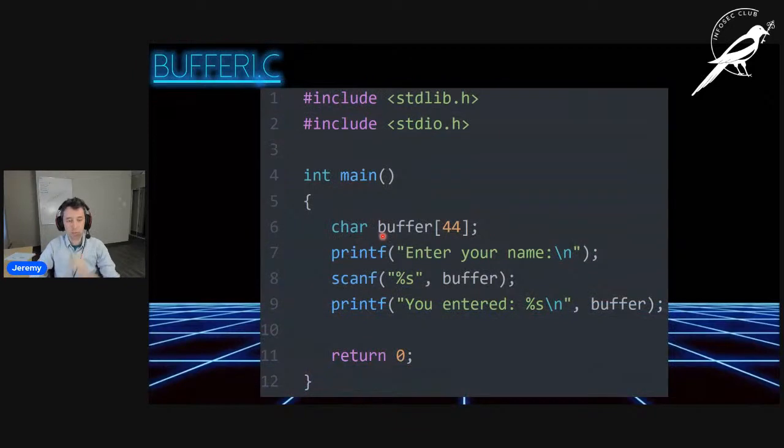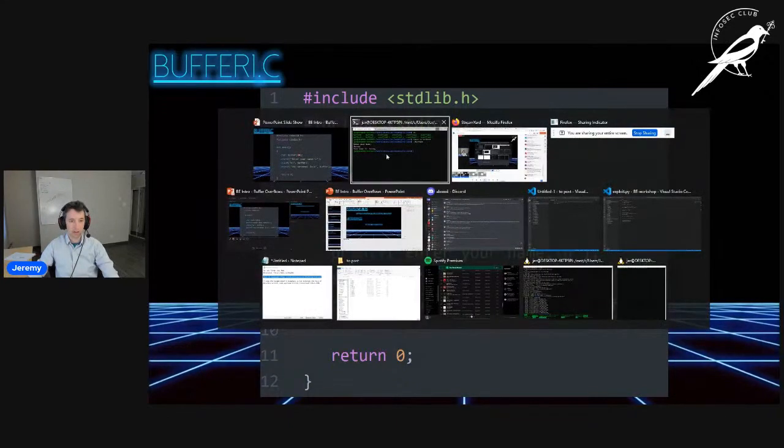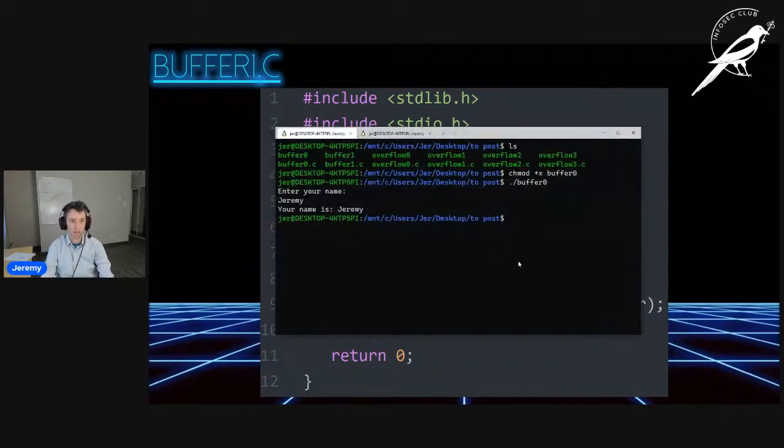So here's another program. It's called buffer1. It does almost exactly the same thing. There's just one difference. It uses scanf. Scanf takes something that you enter, a string, and puts it into the buffer. So let's go ahead and run the scanf. So that's going to be buffer1. Just enter your name, Jeremy, and it prints out Jeremy.